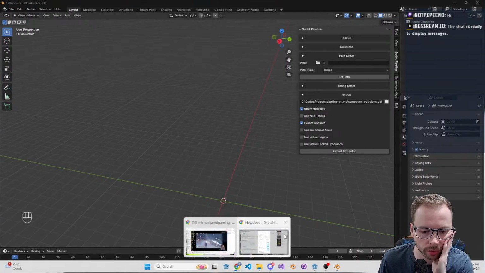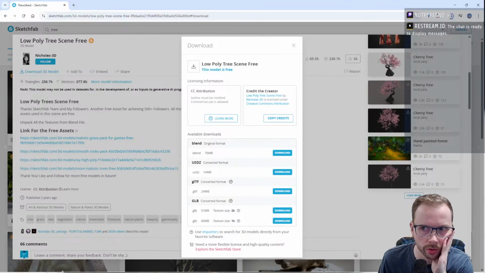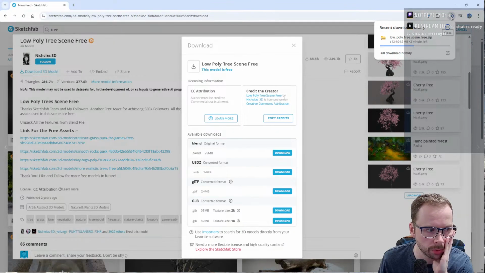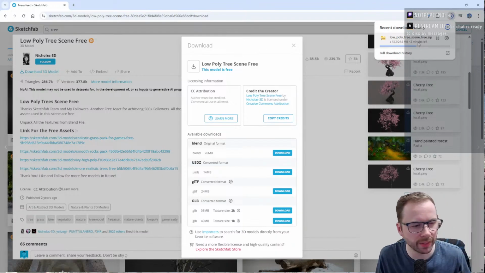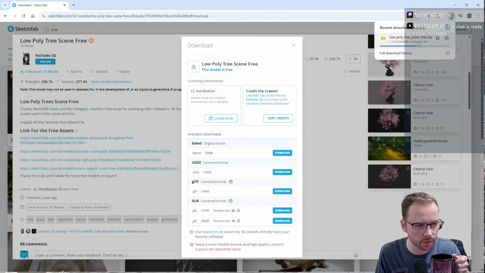I'm downloading a thing. I don't understand why this is so slow. I'm a little confused. My internet is not this bad. Is it because I'm streaming? Could be because I'm streaming. That's mostly an upload thing, not a download. I guess it's bandwidth.